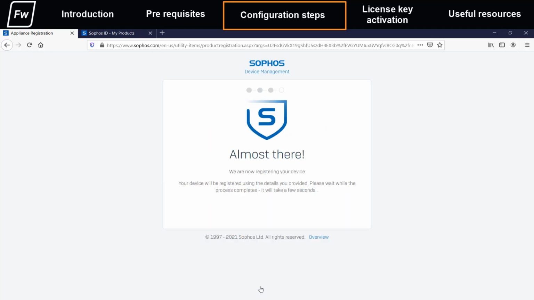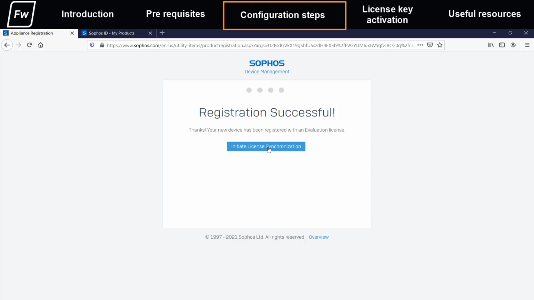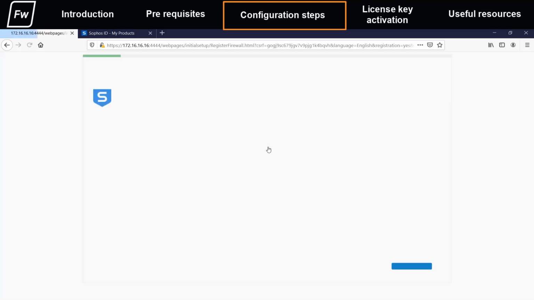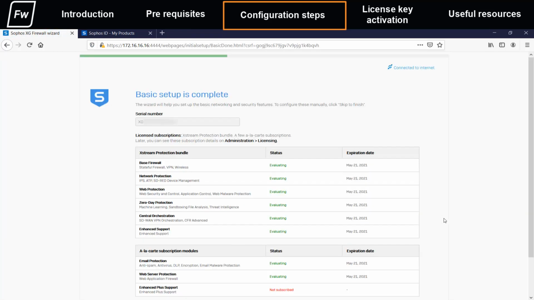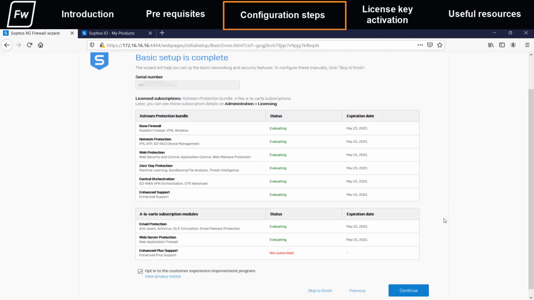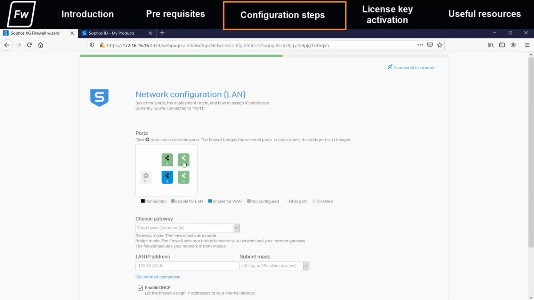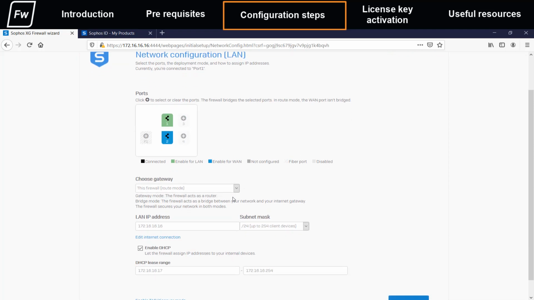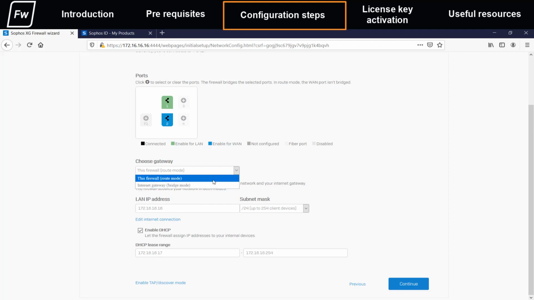A confirmation message will be displayed saying that the device registration is successful, and then click on Initiate License Synchronization. Once the licenses are synchronized, it will show various licensed features along with their expiry dates. Click on Continue. Then, it will show the ports of the device and allow you to select or deselect the ports that need to be configured as LAN zone, and optionally, you may also change the IP address of port 1 and its associated DHCP subnet range. We will keep these settings as is and click on Continue.